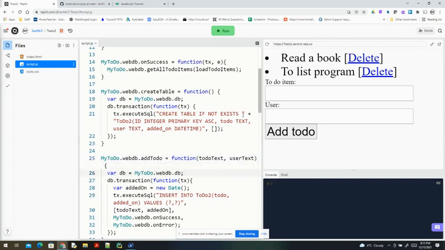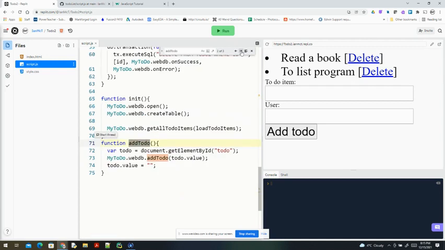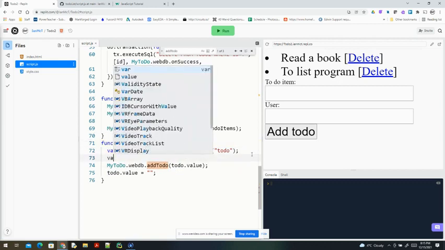So that's line 25. So we're going to come back to line 25. What I need to do is find every example of this. There it is. So that's where it adds. So I'm going to do the same thing.